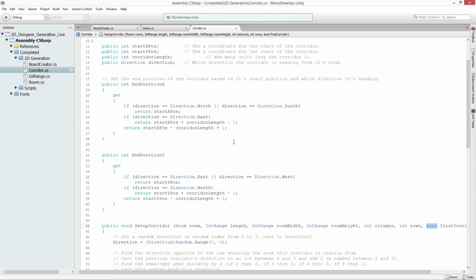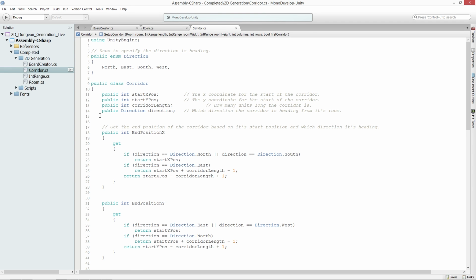So if we look at our corridor class, up here at the top we have an enum called direction, and this contains north, east, south, and west. These are all the possible directions that the corridor can go in. Next we have a public int called starting x position, which is the x coordinate for the start of the corridor, starting y position, which is the y coordinate for the start of the corridor, length, how long it is going to be, and then again the direction.